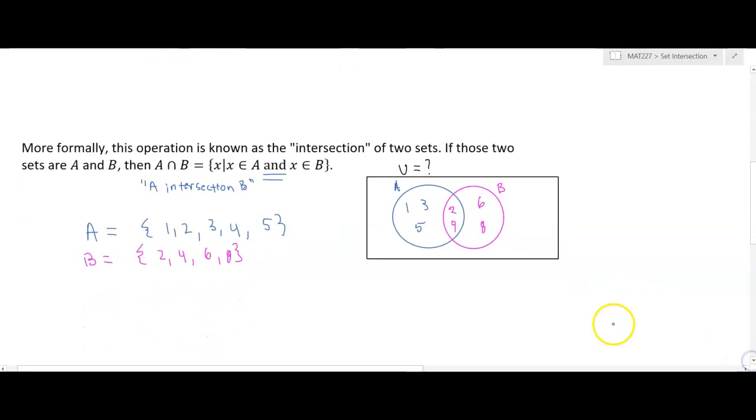So if I want to form this brand new set C, and it's going to be the intersection of the two sets, all I need to do is look for what's in common. Well, what's in common is inside of this region right here. This is what's in common between the two sets, and those elements are 2 and 4. Therefore, this brand new set is only going to receive the elements 2, 4.